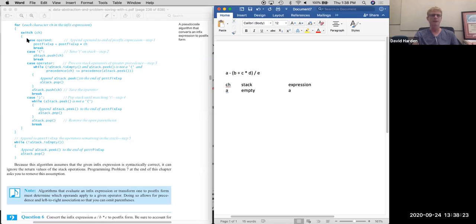Okay, so second time through the loop. The character is the minus symbol. So we come down to the operator case. It's the most complicated one. We got a while loop. While the stack is not empty and something else, and something else. It's a bunch of ands, and the first and is already false, because the stack is empty. So we don't enter the while loop. The next statement after the while loop is push the character onto the stack. So now the stack is going to have minus on it, and the expression is still just A.